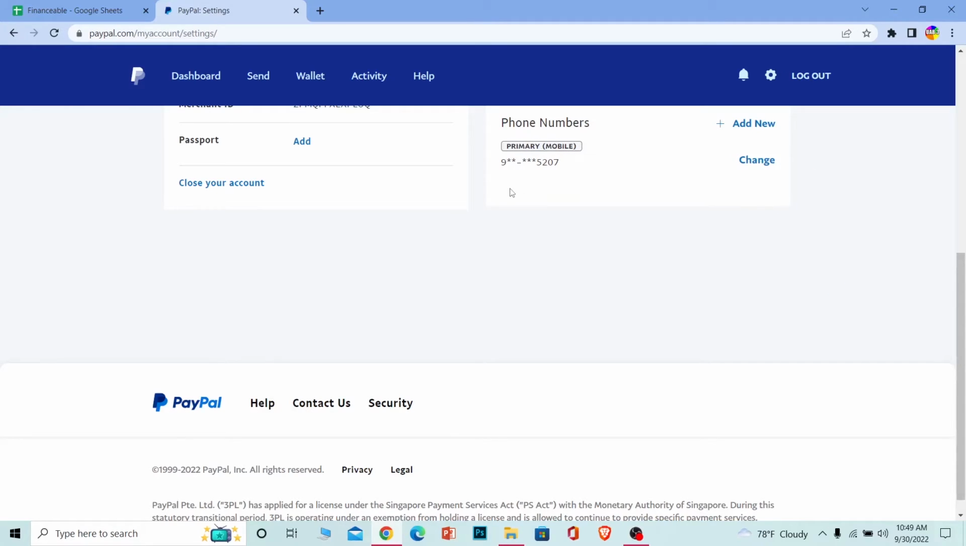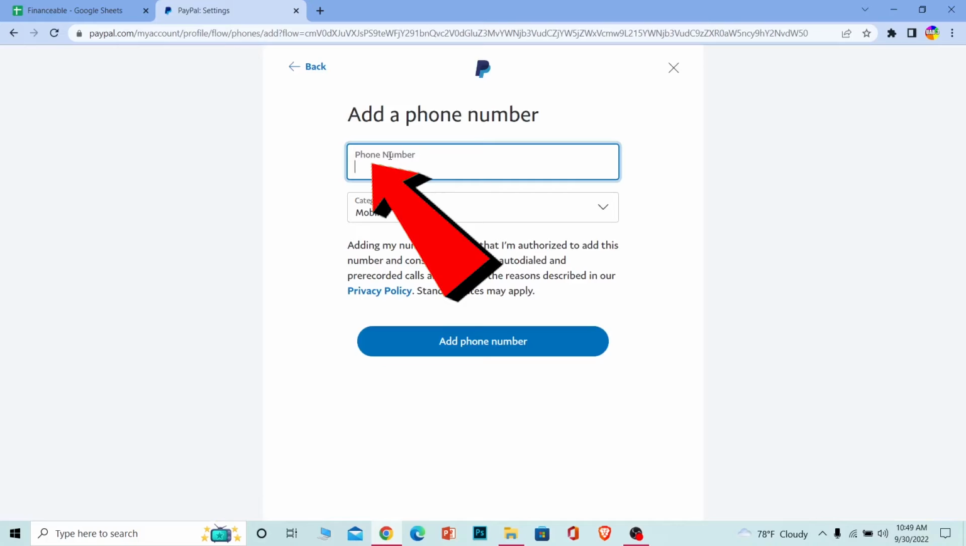Now, as I said, the trick to removing your phone number is first clicking on add new and basically adding a new phone number in PayPal. Once you add and verify your new phone number, basically you need to change your new phone number into the primary one. Once you do that, your older phone number is no longer going to be the primary one and you can remove it, alright? So basically, to remove a phone number in PayPal, you need to add a new phone number, alright? So yeah, that's basically the trick to removing a phone number in PayPal.